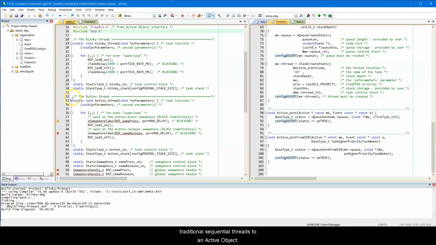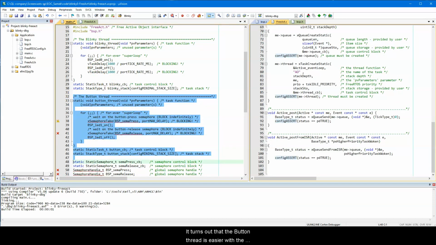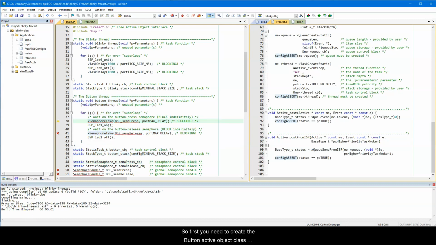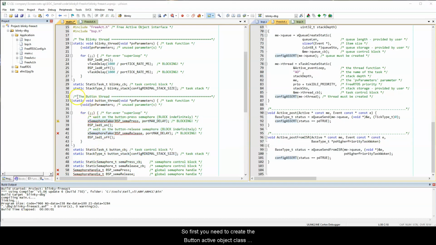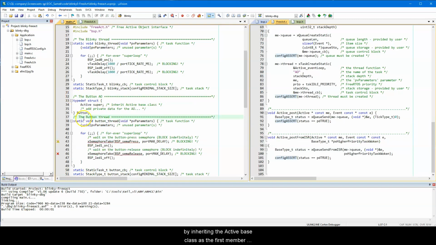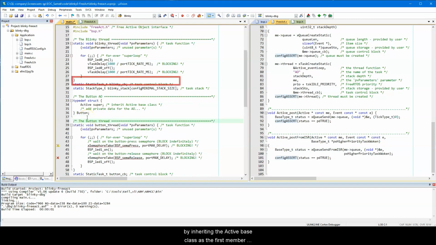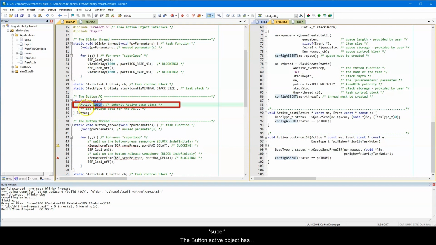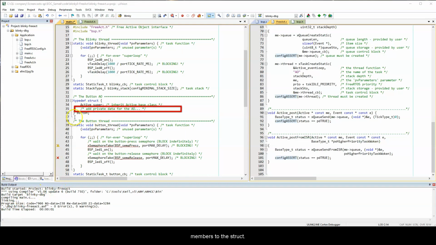For starters, let's convert just one of the traditional sequential threads to an ActiveObject. It turns out that the button thread is easier with the currently available ActiveObject services. You can keep the original sequential code as a reference for now, but remember that most of it will be deleted after you are done. So first, you need to create the button ActiveObject class by inheriting the ActiveBase class as the first member super. The button ActiveObject has no private data, so you don't add any other parameters to the struct.